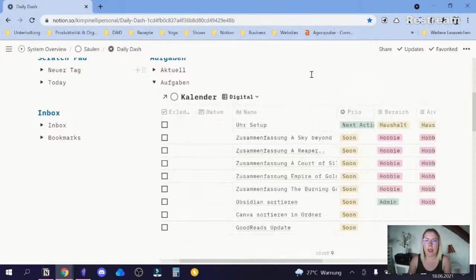Digital, for example, I have here some things like I want to set up my watch. It doesn't make sense, the apps I have on there and whatever. I just need to go through this. And then I have some recaps I want to write of books I read. I just write them for myself, so if I'm reading the next book in the series, I know what happened before. And I want to go through my Obsidian and organize that one. I want to organize my Canva. I need to update my Goodreads because I haven't added a lot of books I read lately. So all of those things are in here.